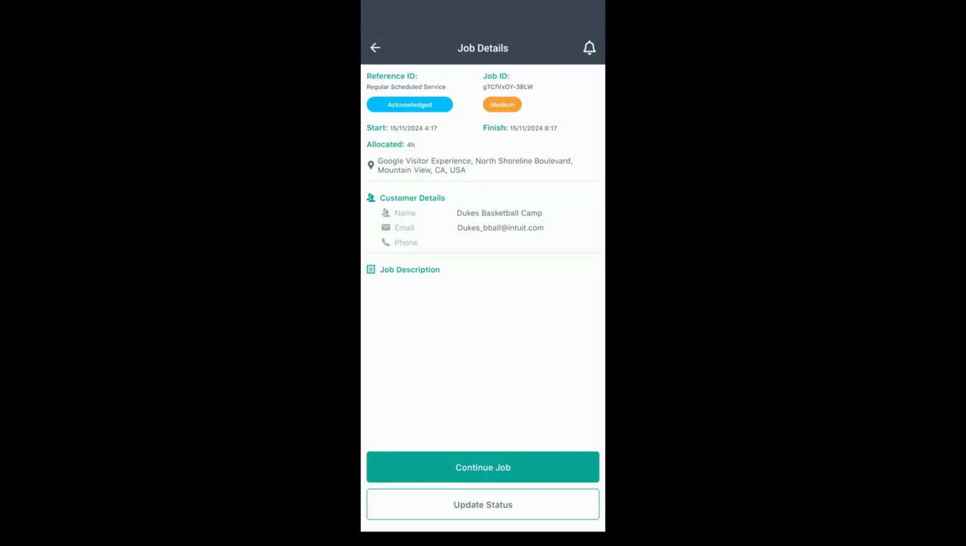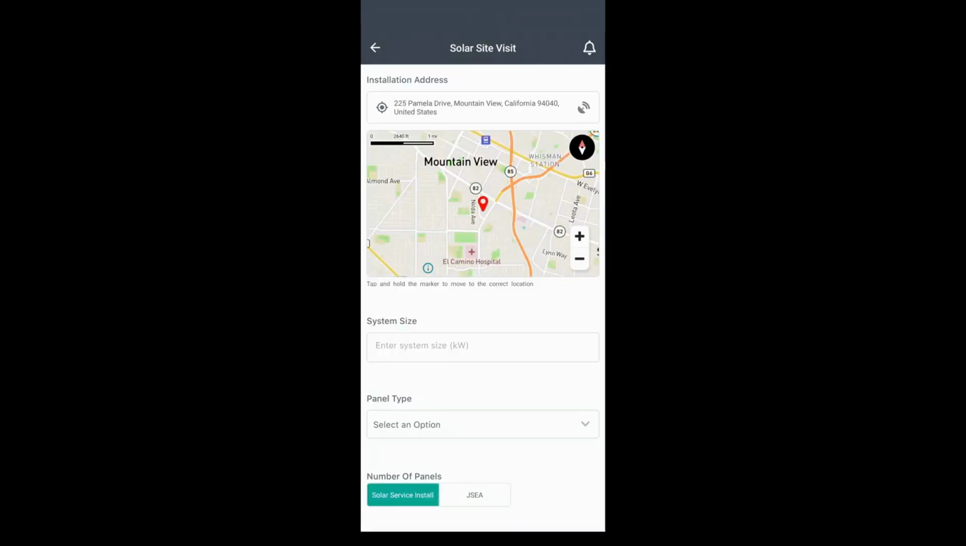Then tap on Continue. This is how you find unassigned work in the Dusk FSM mobile application.